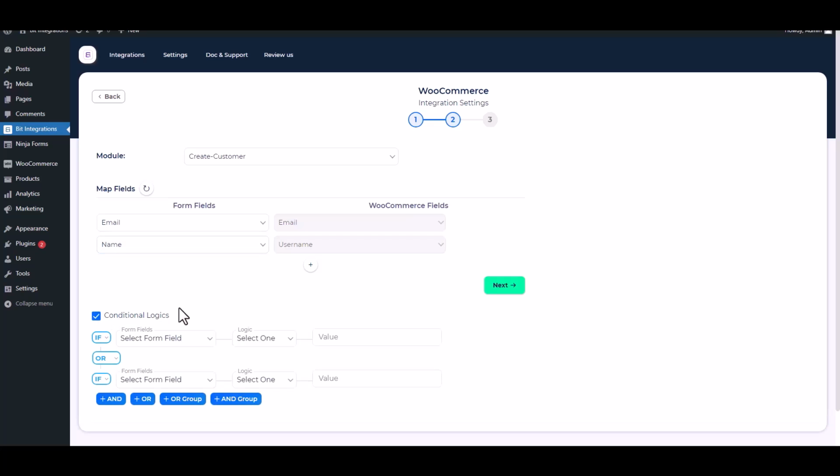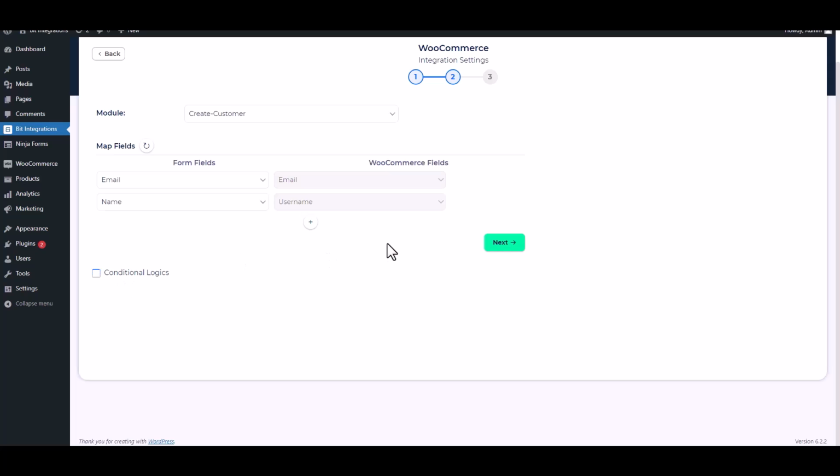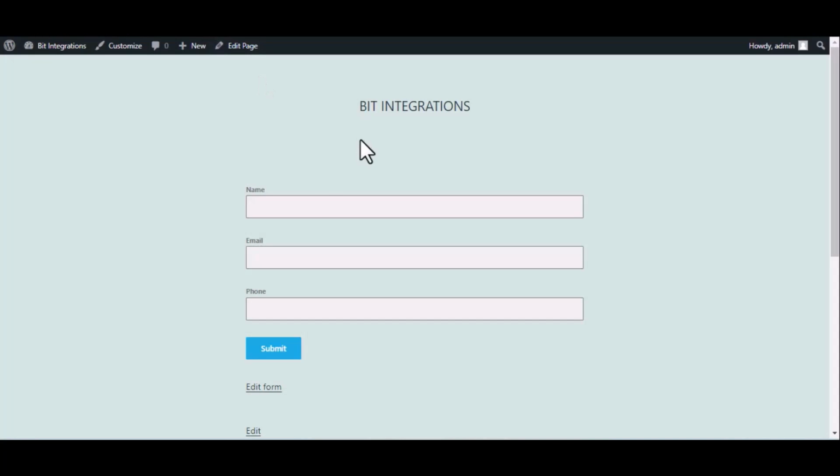Here are advanced features in conditional logic. If you want, you can use it for your own requirement. Click on Next. Finish and save it. Now go to your form and type some information.